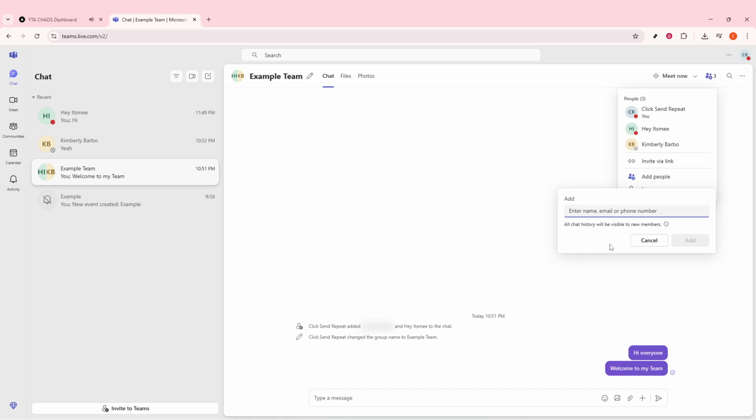Finally, with all these details filled in, click the Add button. After that, select Close to exit the pop-up window. At this point, the new member will receive an invitation to join the team. It's sent directly to their email, making it easy for them to accept and get started.